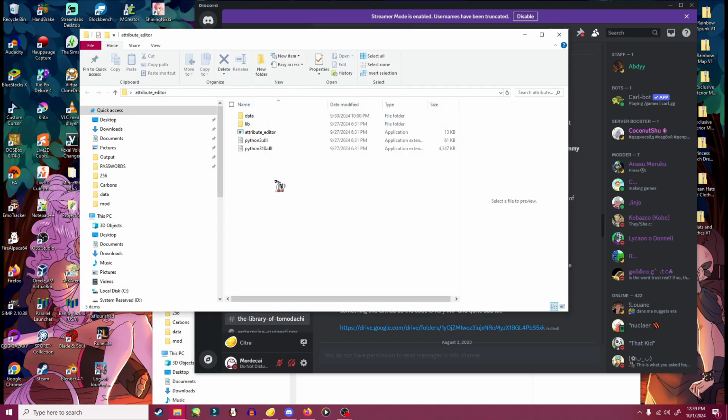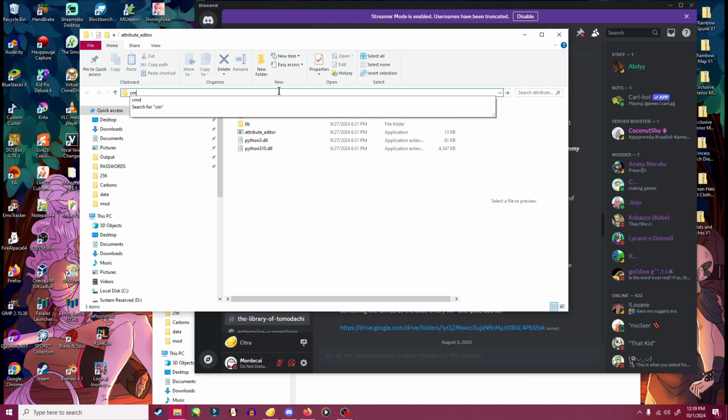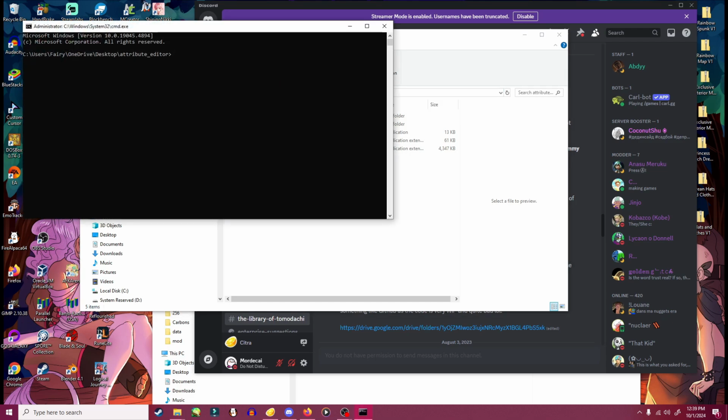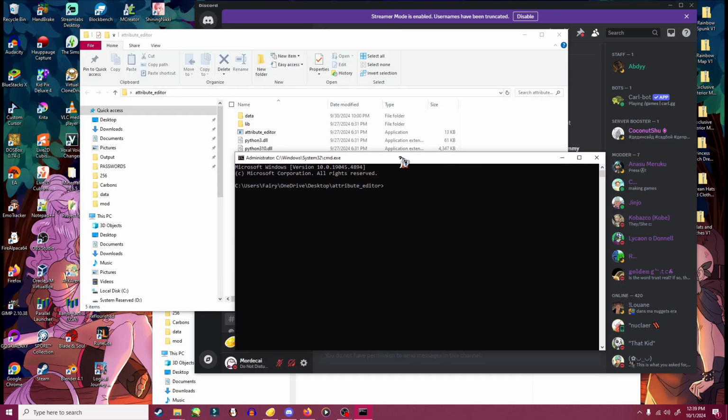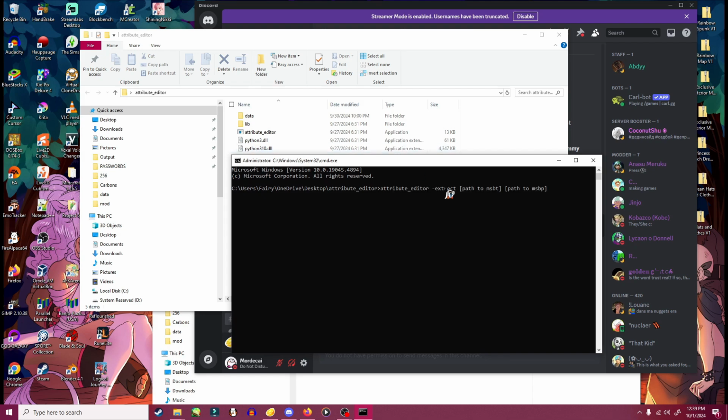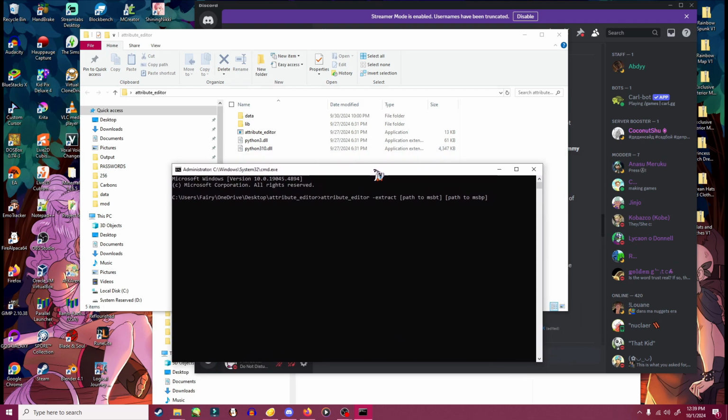Now, up in the search bar here of the attribute editor folder, make sure you're in the attribute editor folder. Just click it and write CMD. It's going to bring up the command prompt. Once you're in command prompt, just Control V paste that text that you have copied.